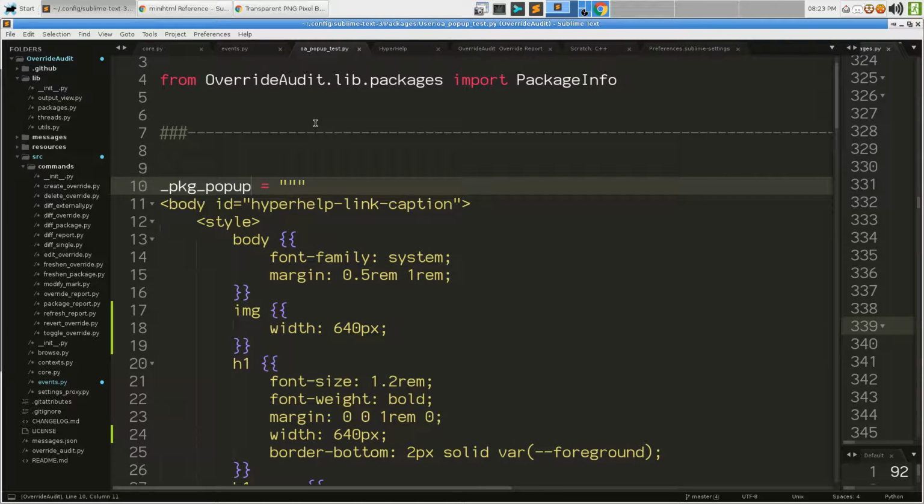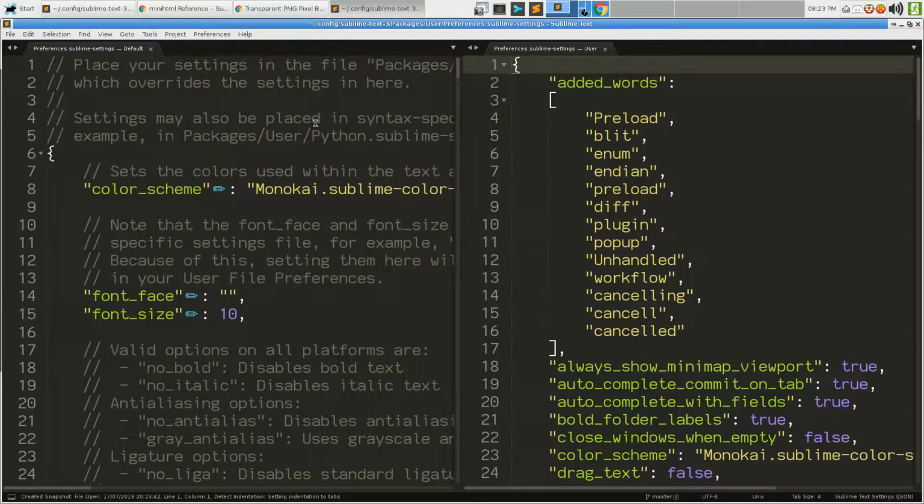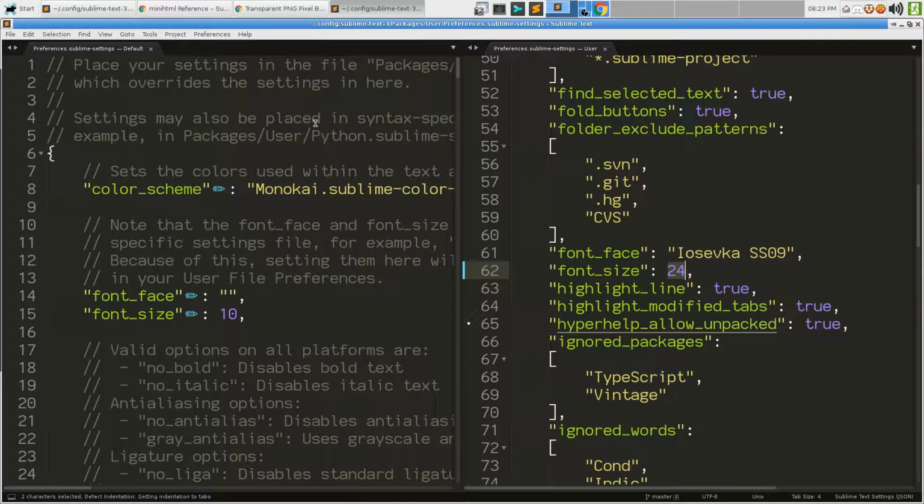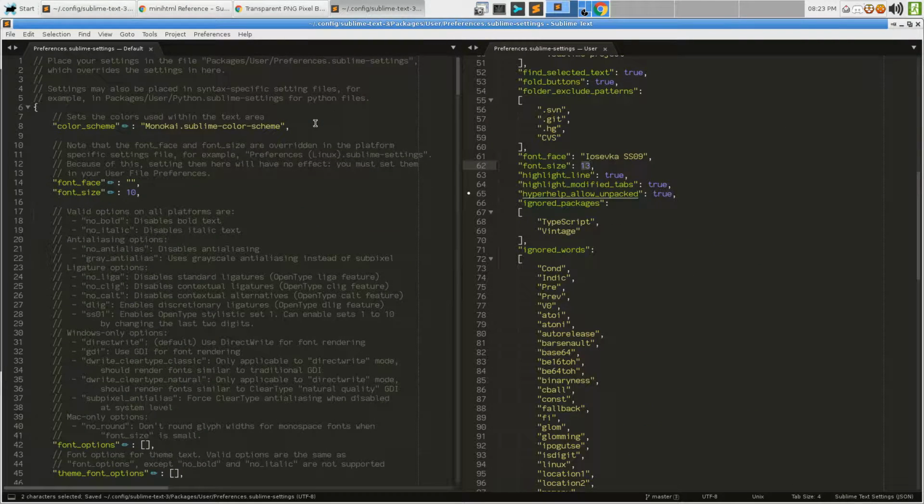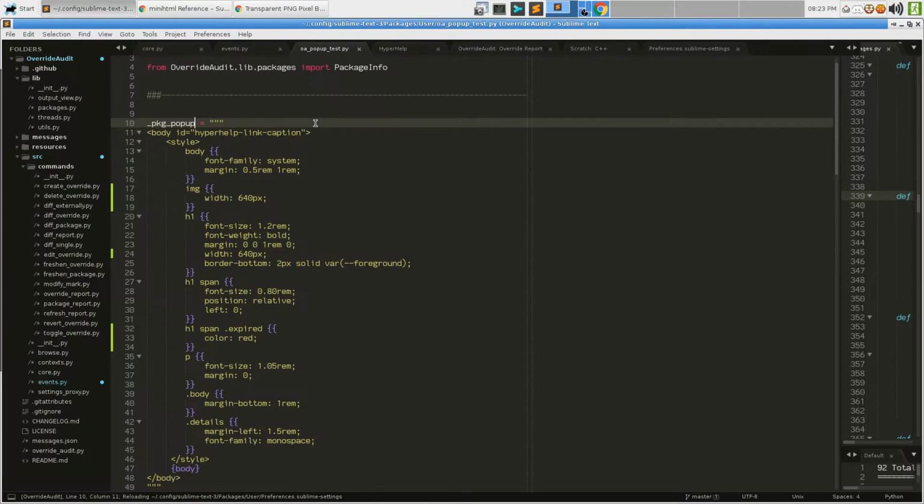All right, go ahead and revert that before we go super crazy. Oh, yeah, I guess I should point out that this isn't just the base Yoshevska font.